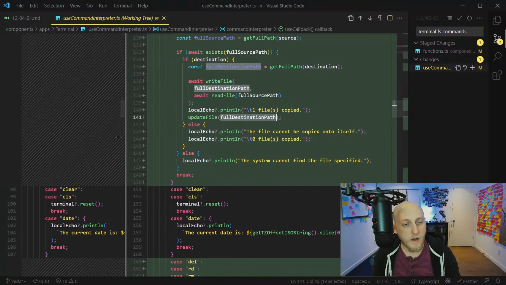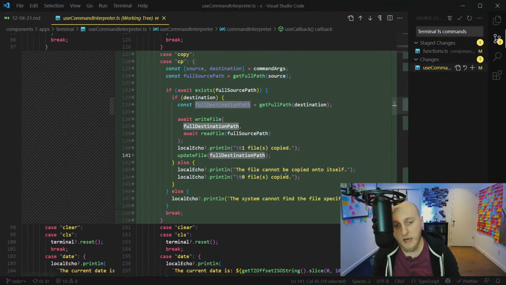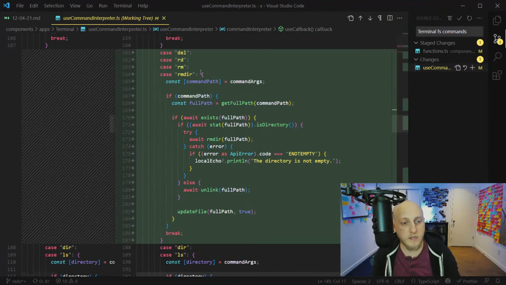We also have the different other things that happen. These are all kind of replicas of how it happens in command prompt. So if there wasn't a source destination, it'll say this. If the file doesn't exist, it says that. Here's the delete one. So delete, remove directory, or rd, rm, rmdir, and delete basically all are handled the same way. You give me a path, I'll do something with it. I'll get rid of it. And it'll do that one way or another.